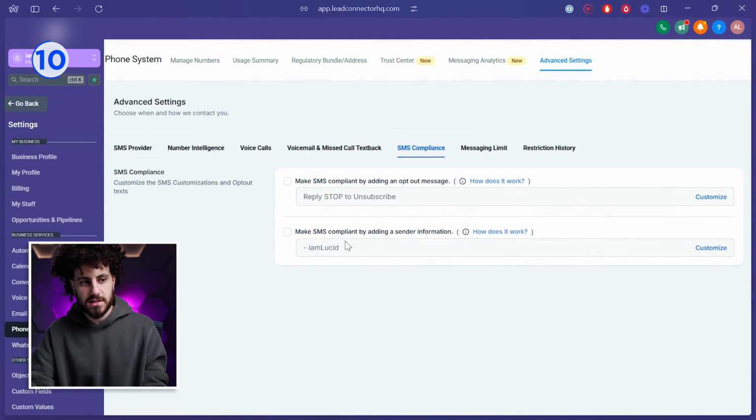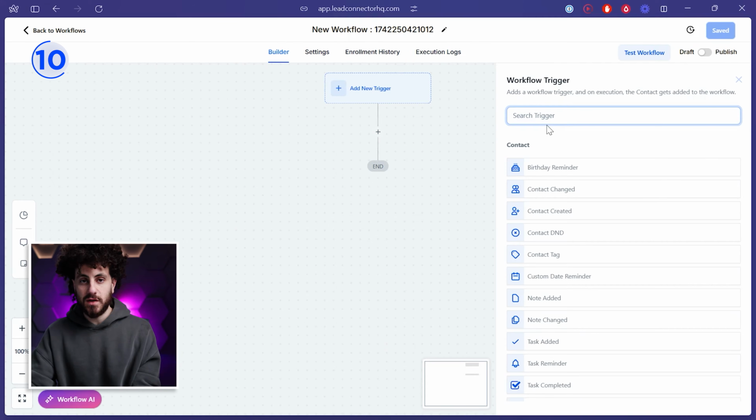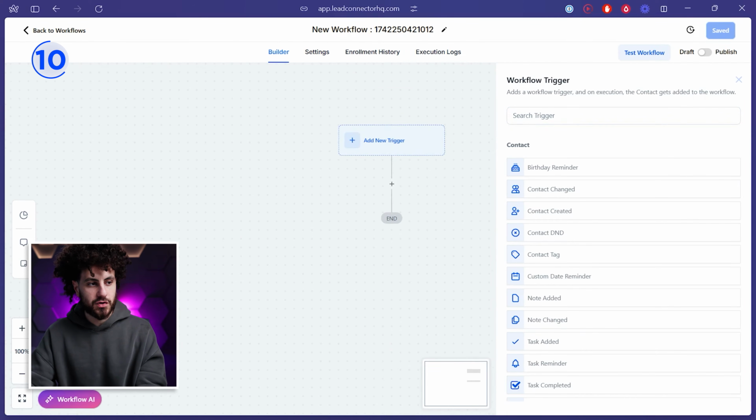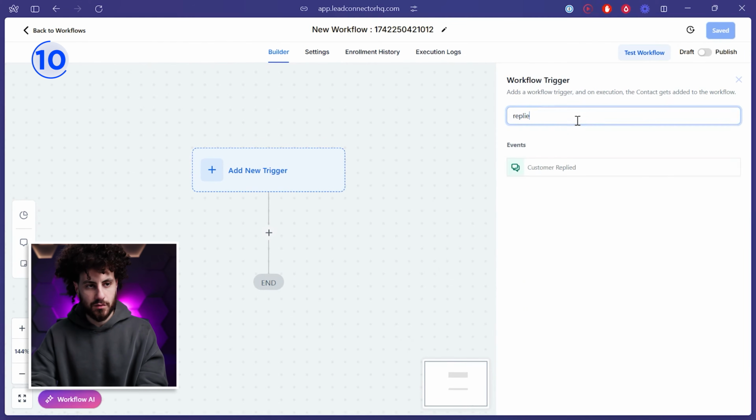And then for sender compliance info, you just have to make sure that you're doing this in workflows if you want to turn it off. So make sure you do not screw up on this, because you will get muted or banned permanently from texting. So this is an opt-out bye workflow. We're going to go to trigger, and then we're going to make the trigger a customer replied.